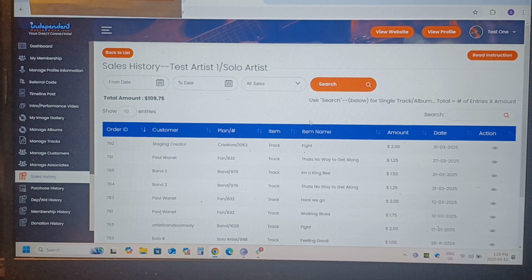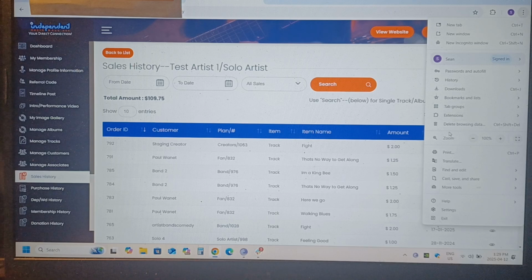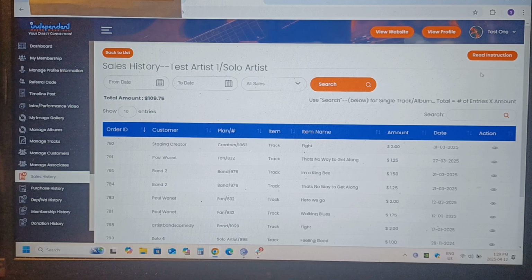Now, in order to do a screenshot, sometimes there won't be all that much room here. So you can go up in the top right corner and zoom in or zoom out to make the list smaller or larger, just so you can get it all in one screenshot. Or you could do multiple screenshots of the same thing. So it's up to you on how you want to do it.